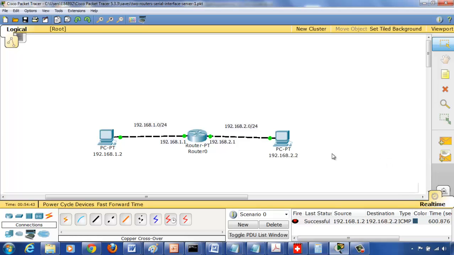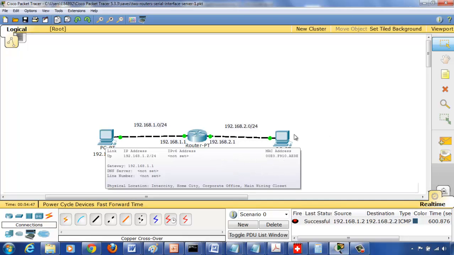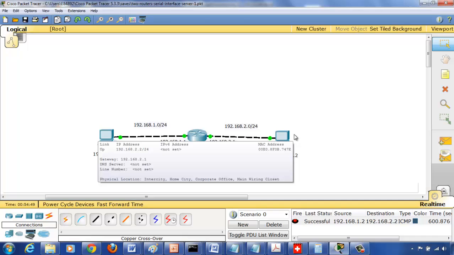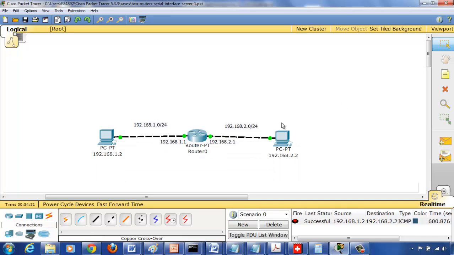Okay, we'll continue from where we left last time. So we had a router that's connected to two computers like this, and we did ping testing and all these things, right? So let's continue. We'll add one more router. So go to this router and select the same type, generic. Okay, and let me label this router 1, right?